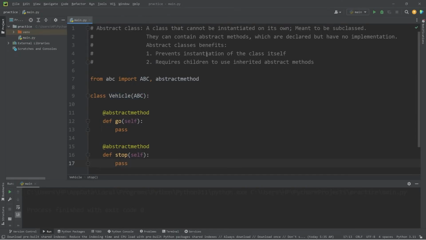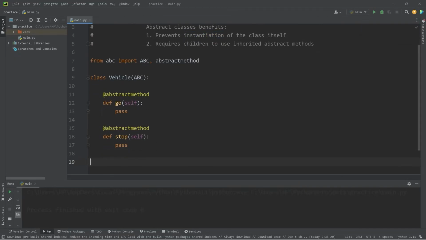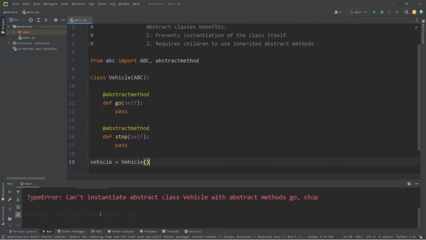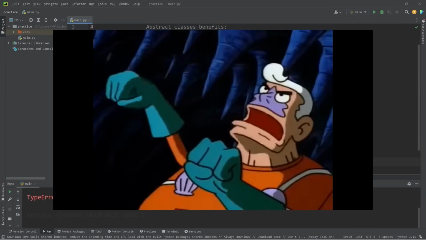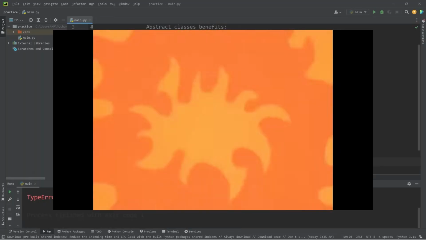Just to demonstrate that we can't instantiate an object from this class, let's attempt to do so and see what happens. I will attempt to create a vehicle object. Vehicle equals Vehicle, and then run this. TypeError: can't instantiate abstract class Vehicle with abstract methods go and stop. This is good. This is what we want. Our vehicle class is incomplete. We don't want to accidentally make a vehicle object. It's kind of like the invisible boatmobile from SpongeBob.